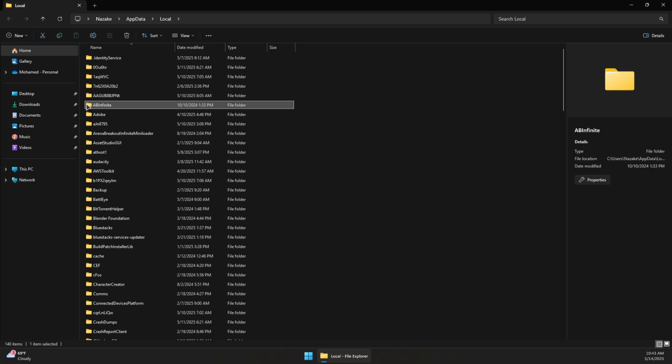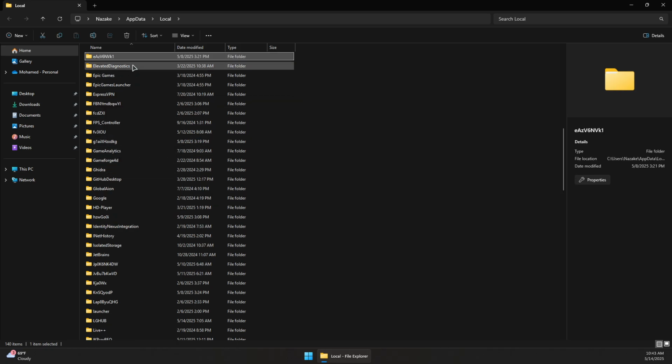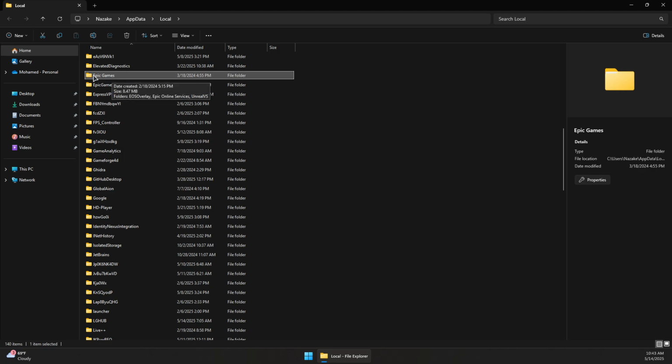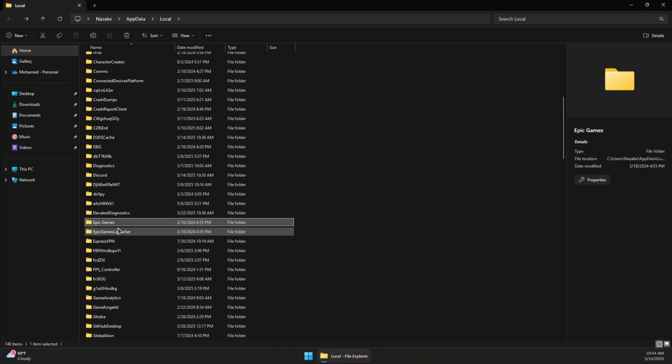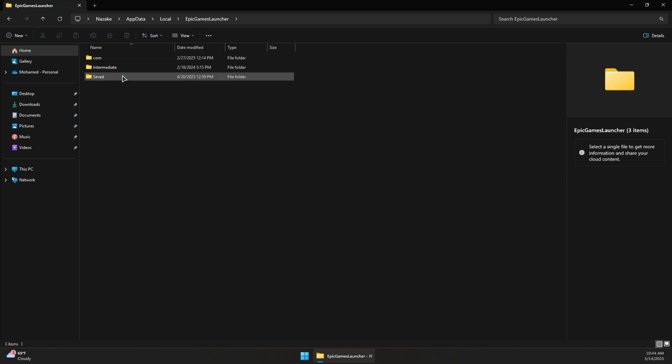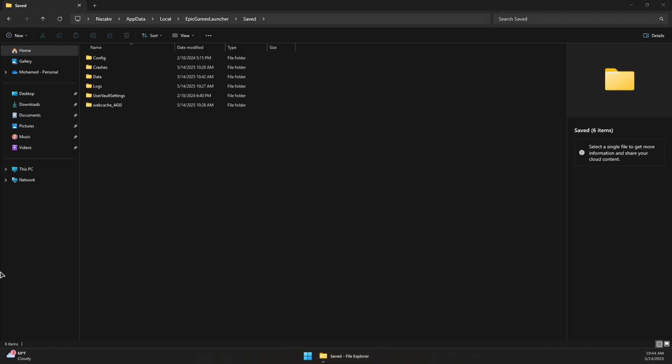Now in here you want to look for the Epic Games folder, so you can press E to go to the folders starting with E, and then double click on Epic Games. Now if you don't see a saved folder in here, you want to go back and search for Epic Games Launcher. And in here, if you see a saved folder, you want to double click on it.